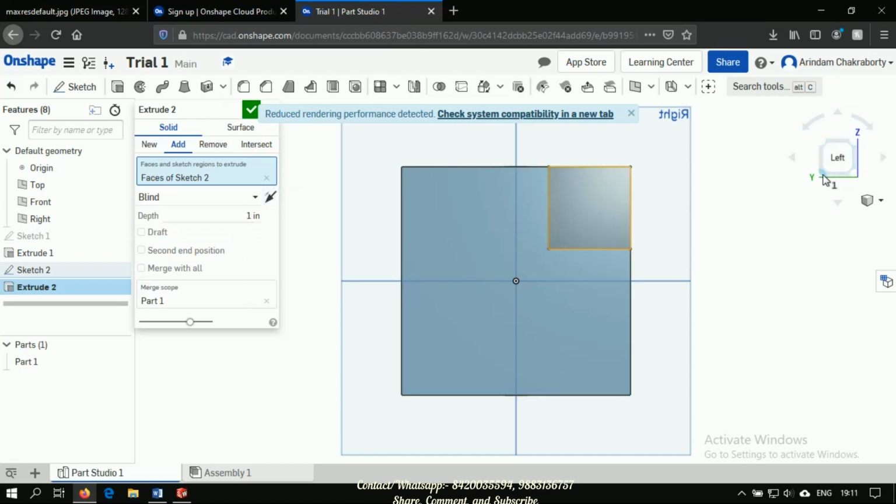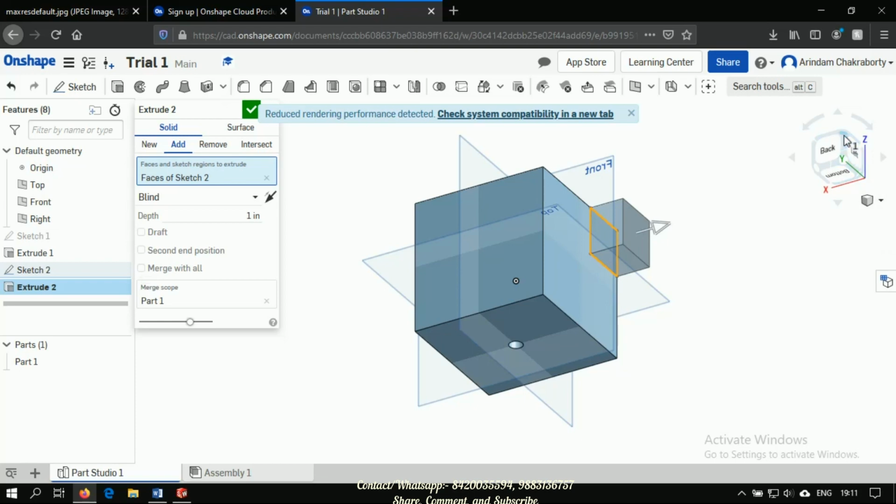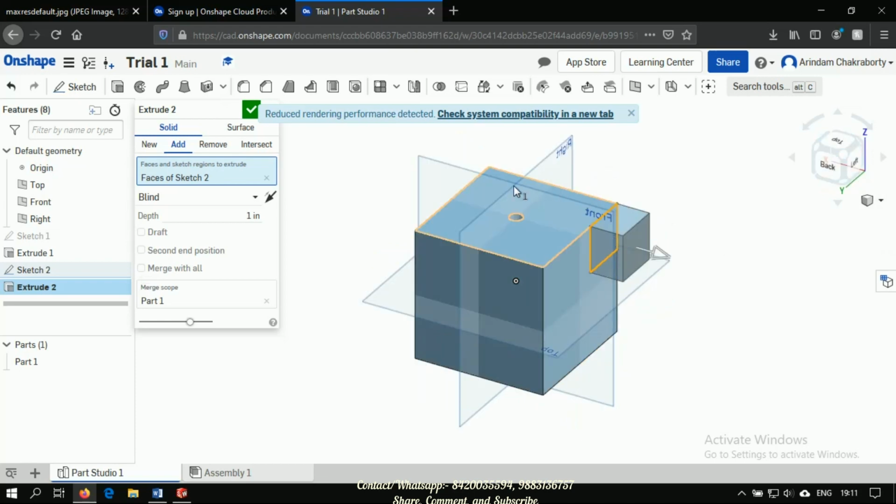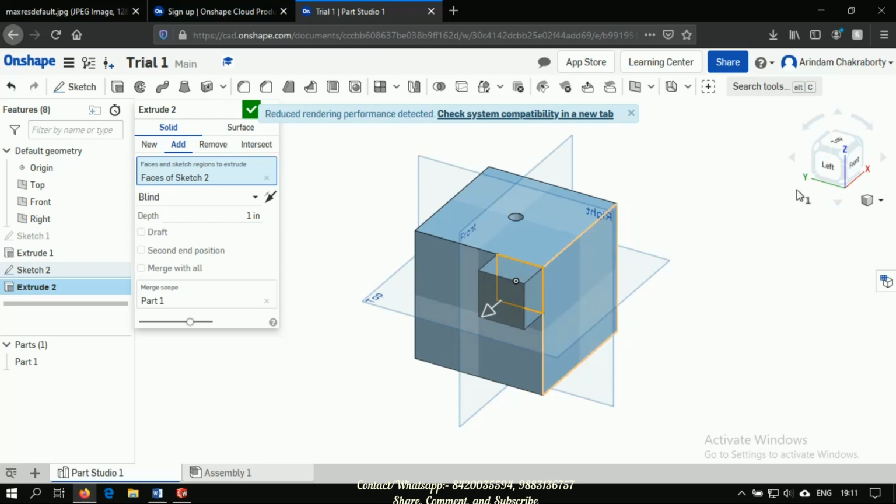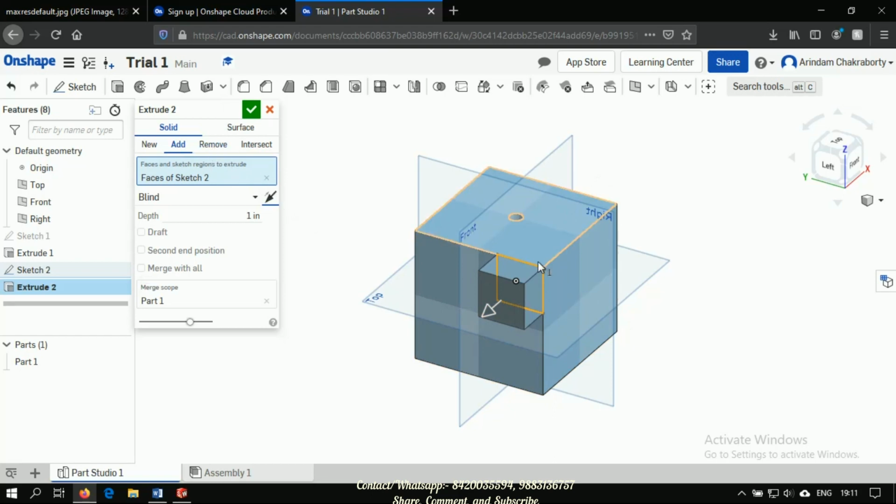So let me take it in this way, this will be very good to understand. Now if I change the directions, as I've told you, you can see it is showing add. That means I don't need to add material, I need to remove it. So what I'll do, I have to delete the material from this dimension through all the surface.